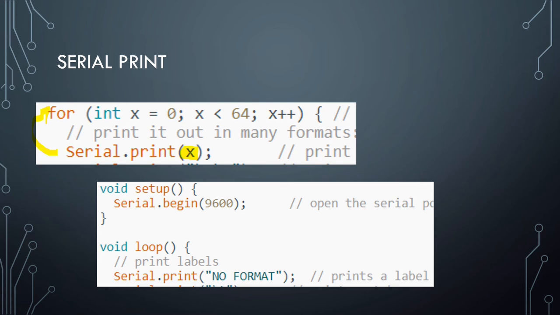The second example I have down here, we can see a little bit more of the code. So in this case, we've made sure to declare our Serial.begin. We've opened that serial port communication. And this time we don't have a for loop. We're just using Serial.print to print some information.